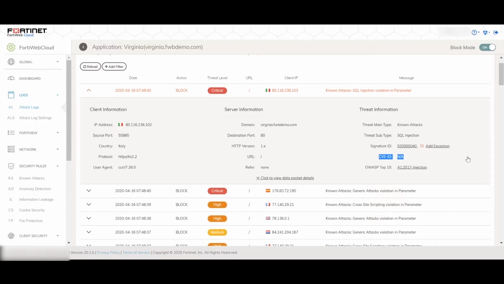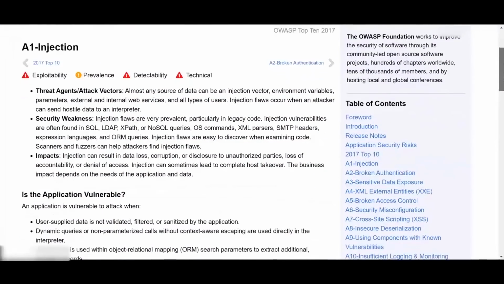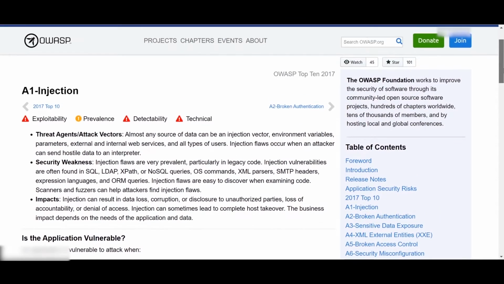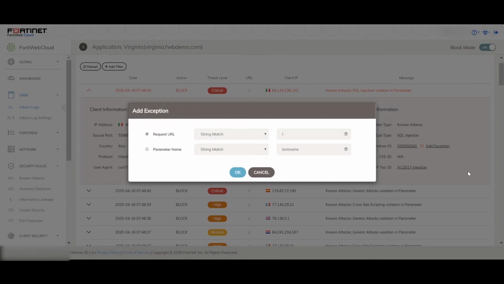Back on the attacks log page, you can also see if there is a CVE listed with the alert. If it was, you could select the CVE to learn additional information about it. You also see it categorizes the attack based on the OWASP top 10. If you select the A1 2017 injection, it will take you to the OWASP top 10 page to learn more about it. Let's say that you knew this alert was a false positive. You can select the Add Exception option to whitelist the signature.